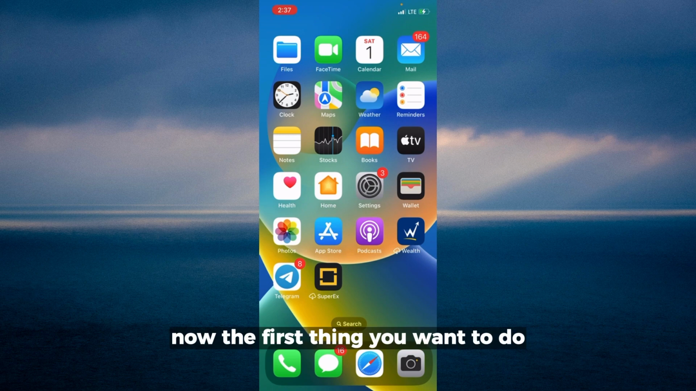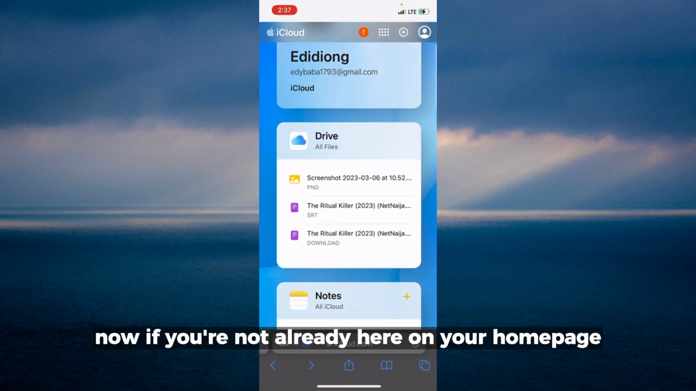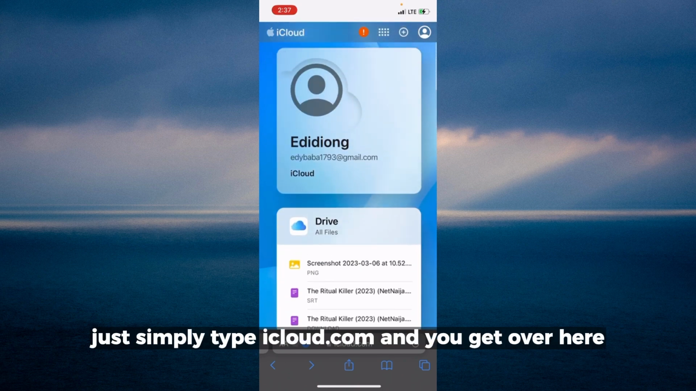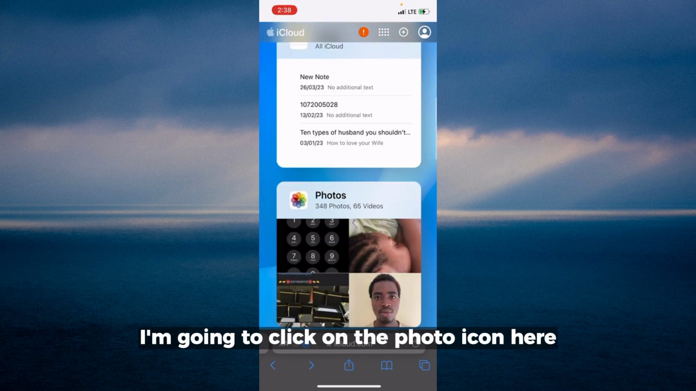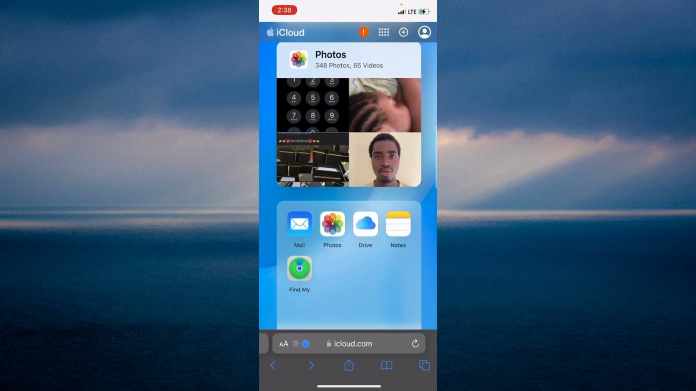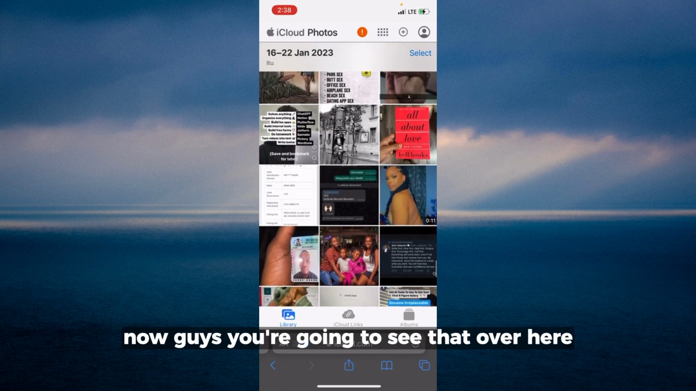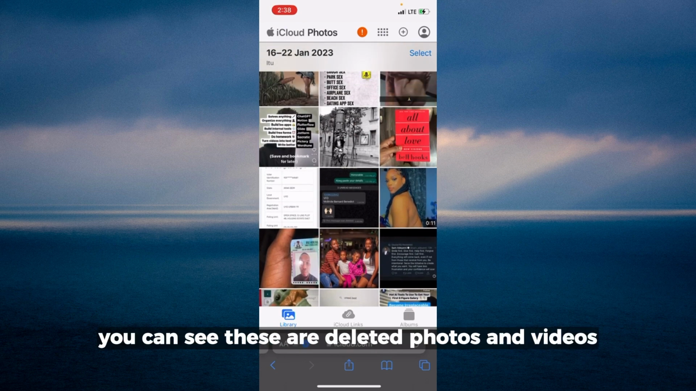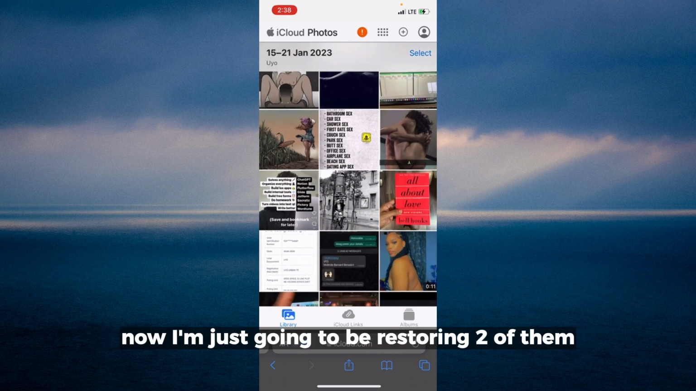Now the first thing you want to do, I'm going to go to Safari and go to my iCloud.com. If you're not already on their homepage, just simply type iCloud.com and you get over here. Now when you get here, I'm going to click on the photo icon here. When I click on the photo icon, you're going to see that over here there's photos and videos. You can see these are deleted photos and videos. Now I'm just going to be restoring two of them.